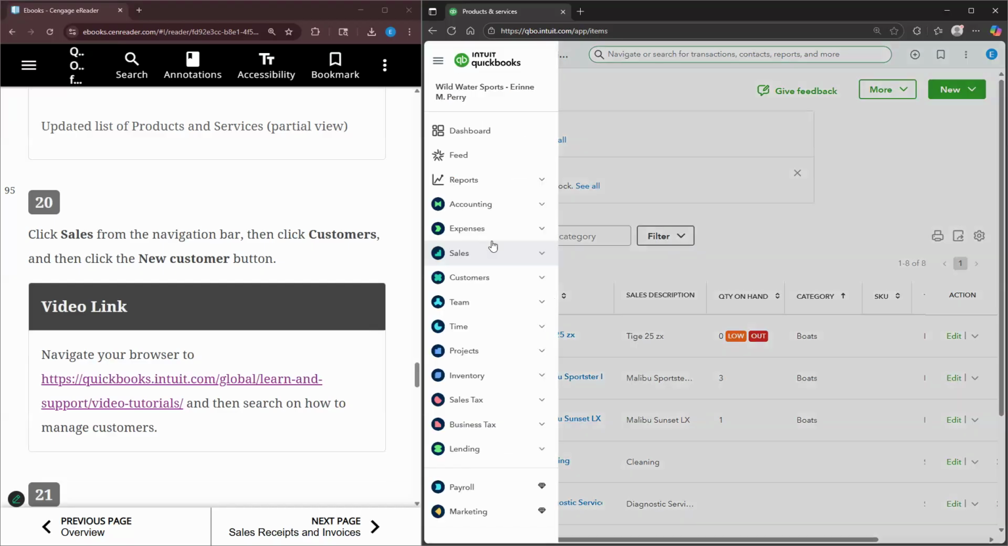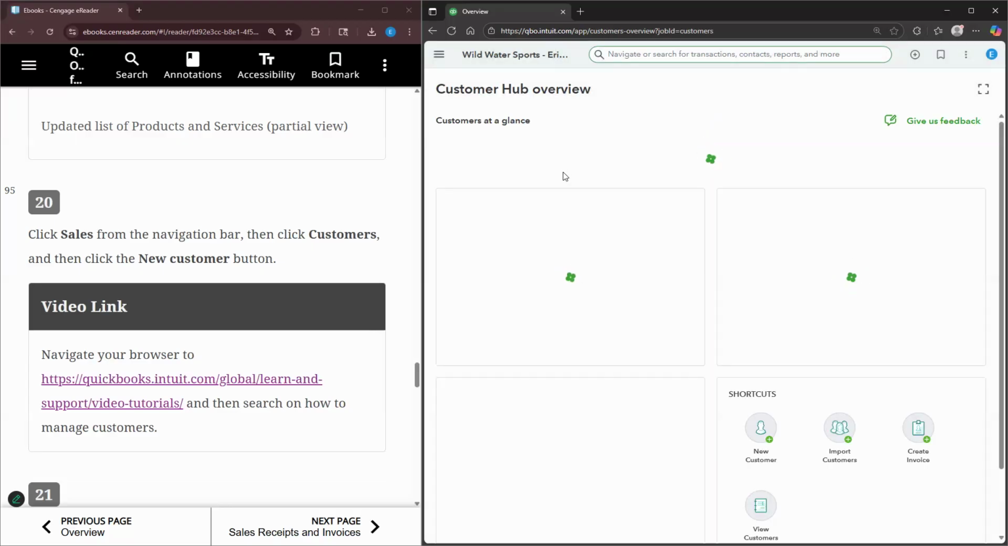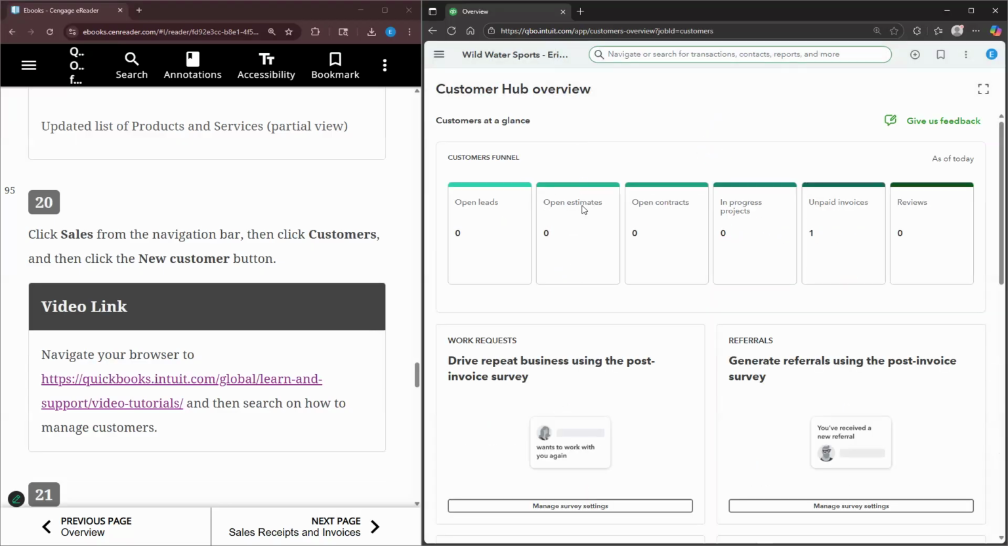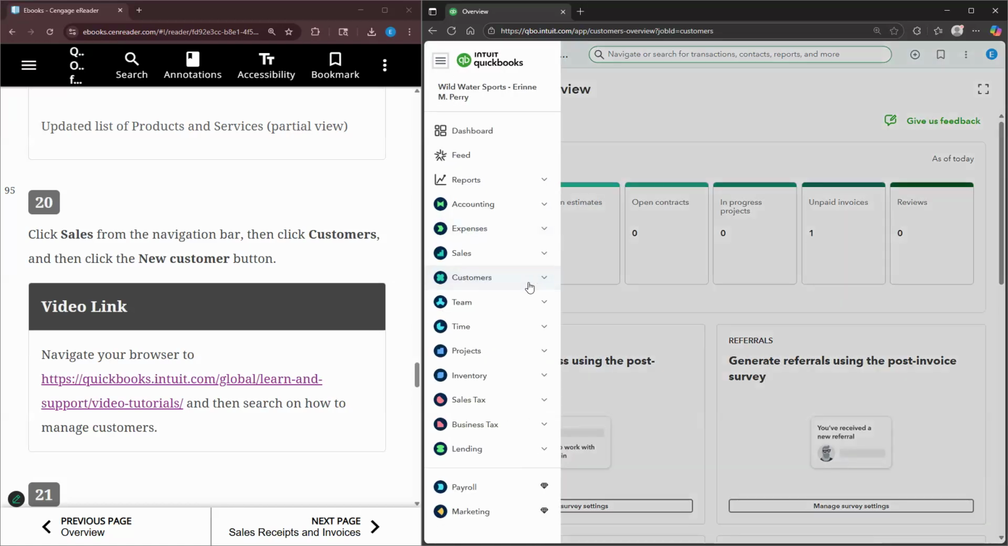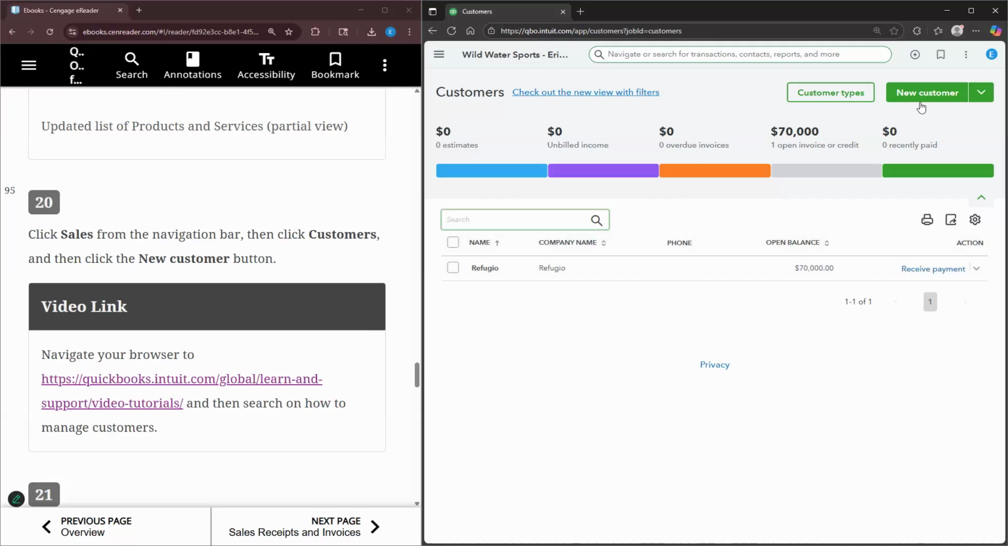So we open in navigation, we go to customers. Sorry about that. We select overview, and then from there, we are going to be adding a new customer. So customers, and we click on customers. And then from there, we're going to add a new customer.